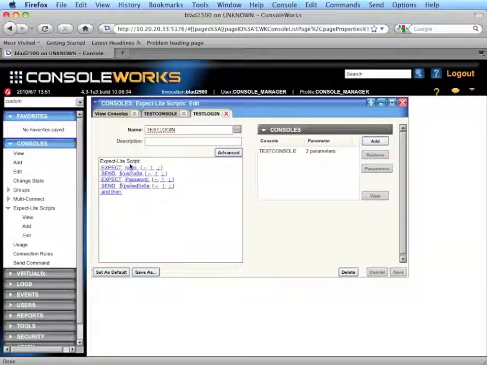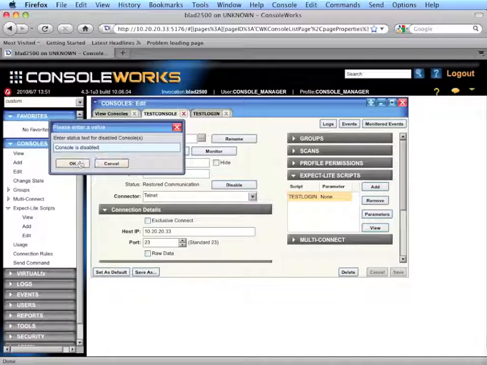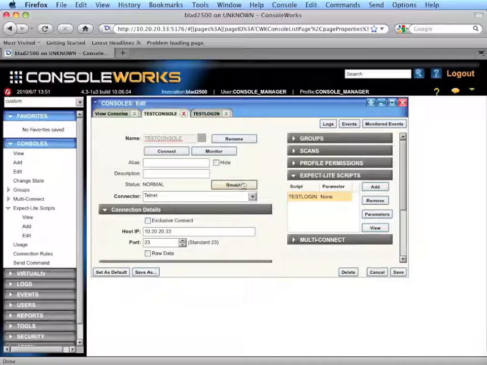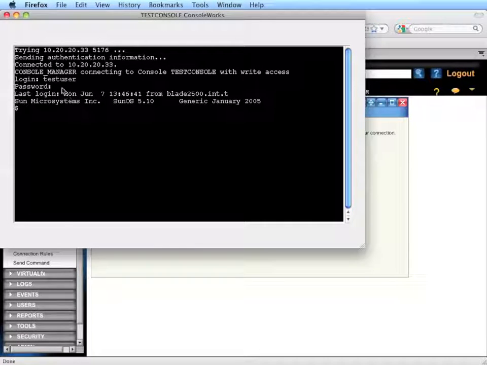Now our script is looking a little more generic, and it's also looking a lot more secure. So let's go over to our test console again and disable it and re-enable it to restart it, and connect to our console, and verify that indeed the script has run, logged in with test user and the right password. Obviously, once again, the script only runs the one time.